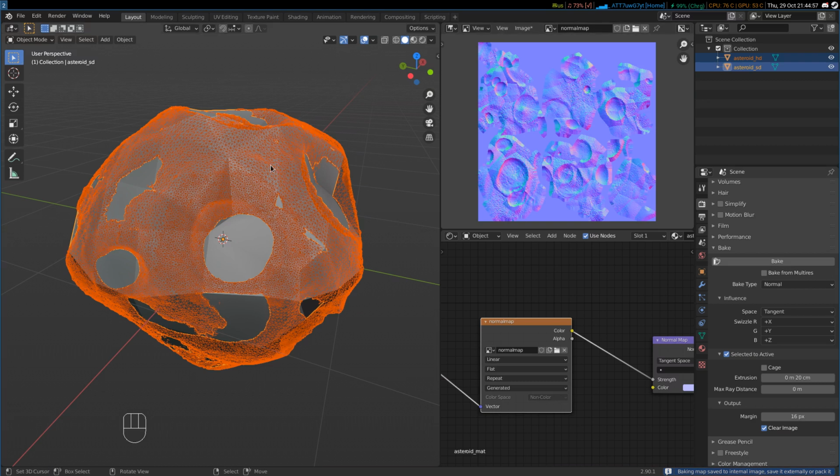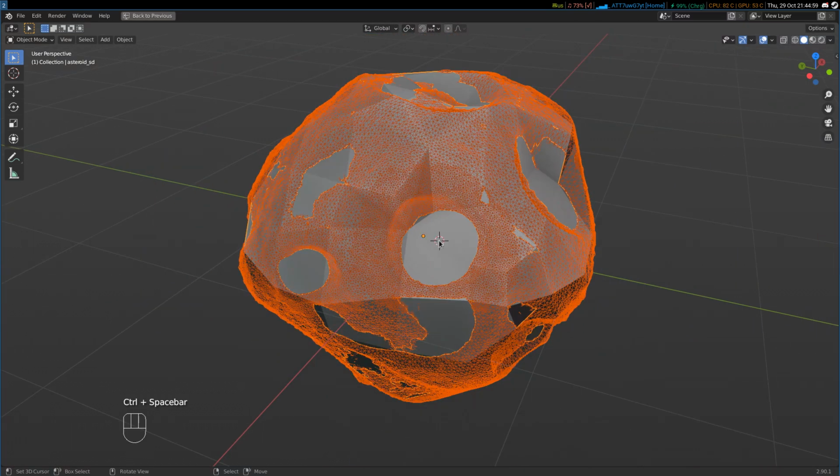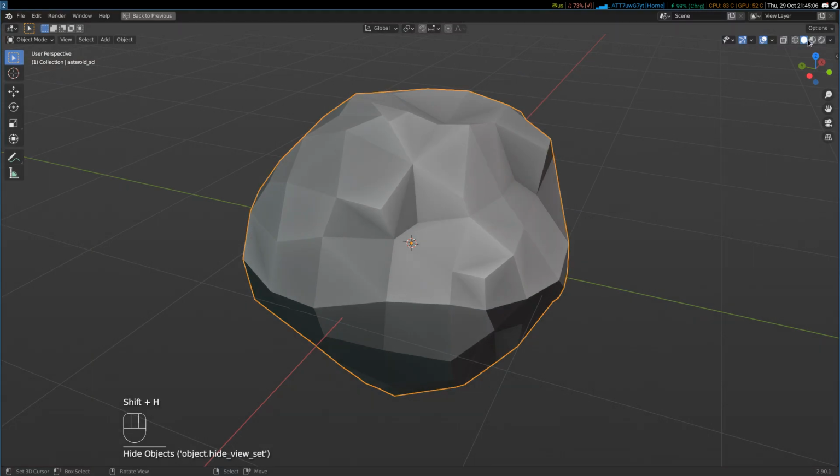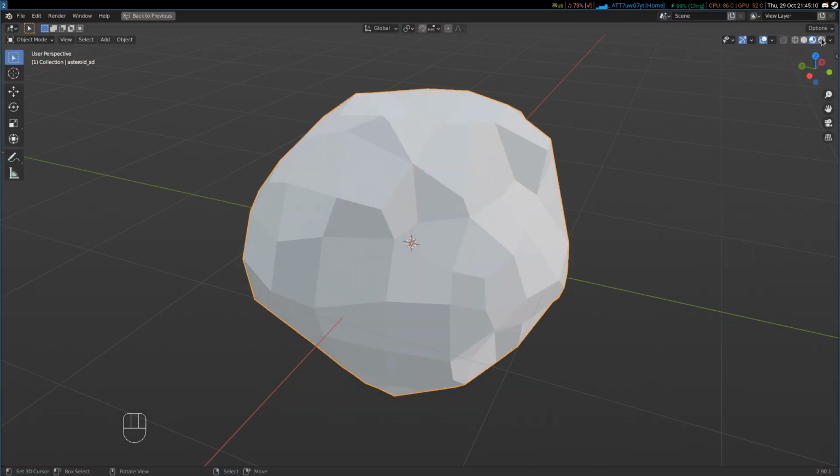Now I'm going to take my 3D viewport. Oops. Select just the SD. I want to exclusive that. And then I want to go up into material viewport shading. Render.